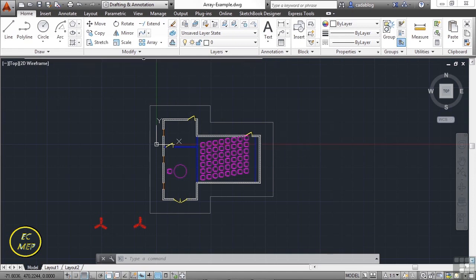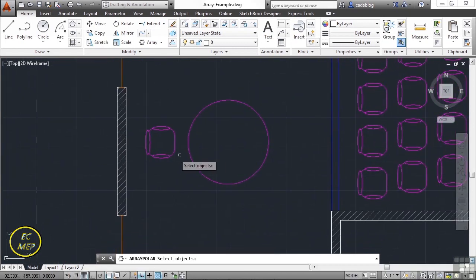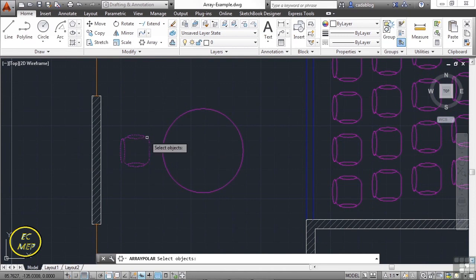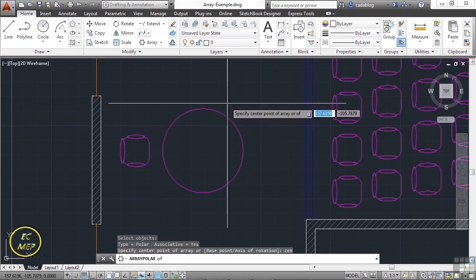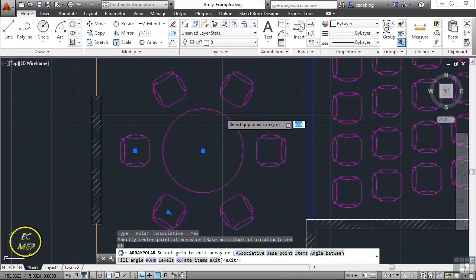Start the array command just like you normally would, and pick the polar option. Now, what we want to do here is array chairs around this table. Select the objects that you want to array. Press Enter. And now we need the center point, and that's the center point of the circle that we're going to create. Just type in CEN for your object snap and pick the center of the table.